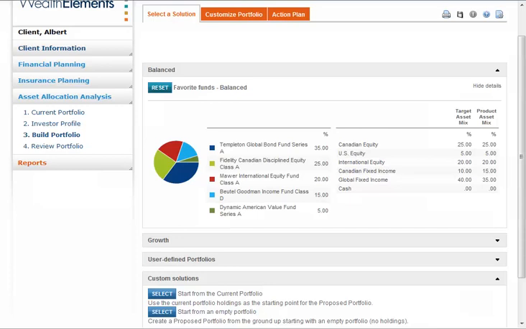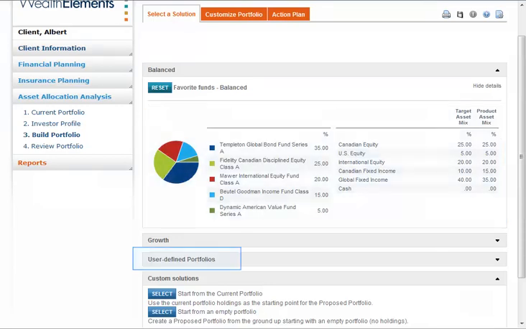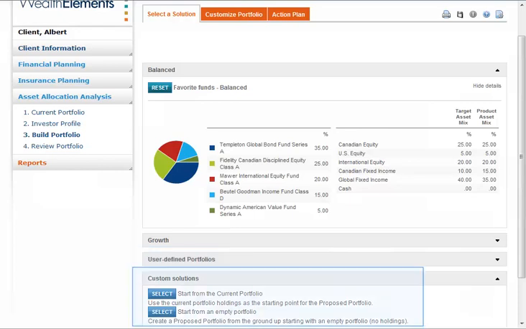In Step 3, Build Portfolio, we select a solution. This can be a predefined portfolio that you've created using the user-defined portfolios, or you can start from a custom solution, meaning from the current portfolio holdings or an empty portfolio.